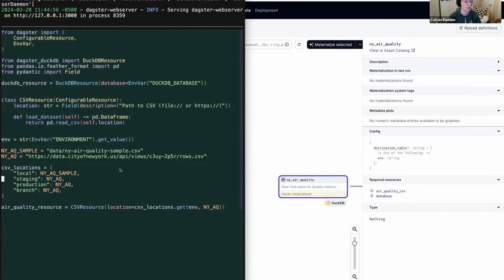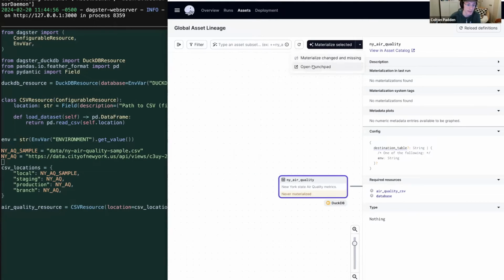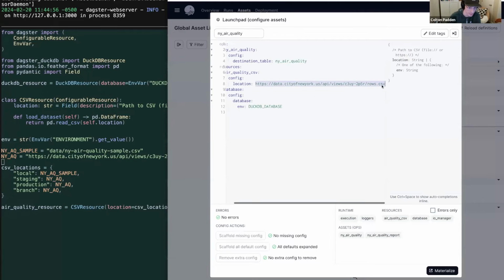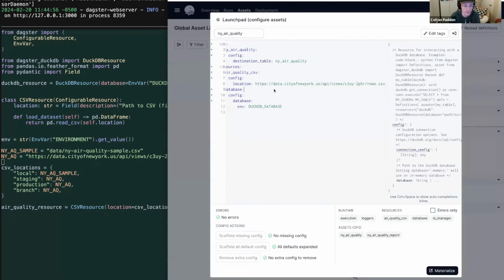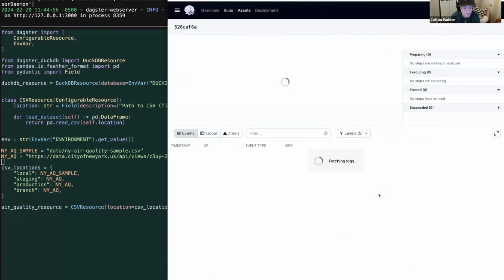So this time, our environment is staging. So we would expect to actually call out to the City of New York's website when we materialize this. So I'm going to go ahead and click the Launchpad again. And here you can see, yeah, the location is actually the rows.csv file that's hosted here on this web server. I'm going to go ahead and materialize that.